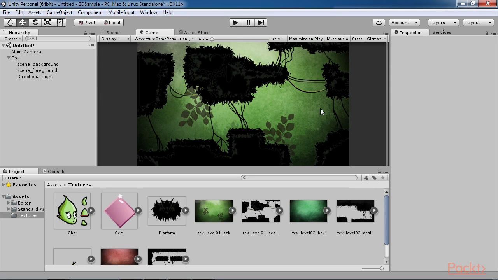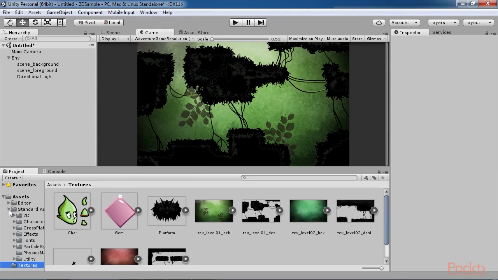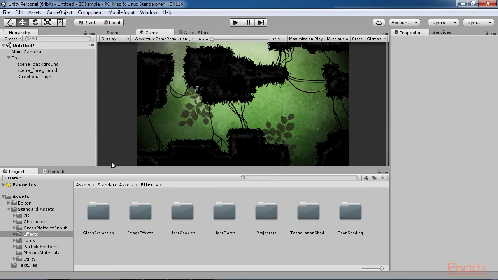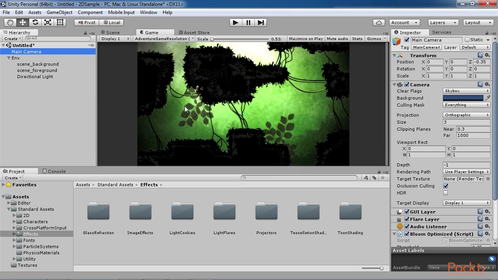The image effects are included in the effects package, which you should have imported during the project creation phase. If you did not import the package at that time, you can do so now by navigating to Assets, Import Package, Effects. The image effects assets are stored in the standard Assets/Effects folder. Once imported, you can add image effects to the selected camera via the application menu by choosing Component, Image Effects, and then choosing the effect to add.